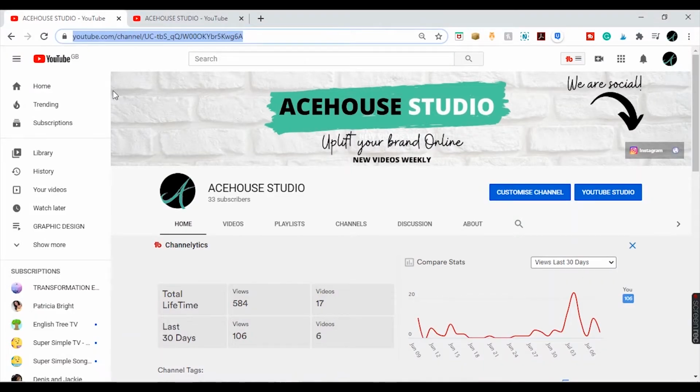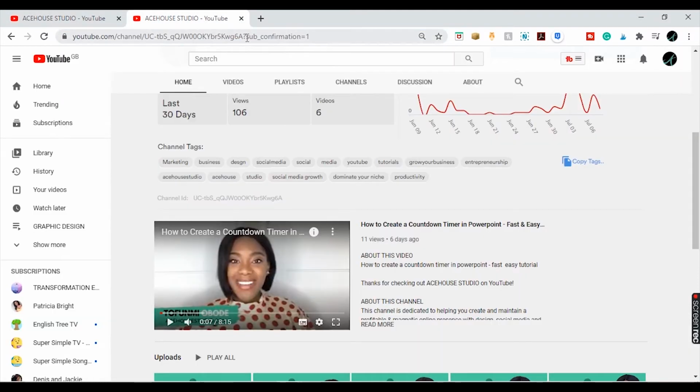Guys, I want to first show you how my YouTube channel URL currently looks without the auto subscribe extension at the end of it. So it is basically this, the UC code. If you happen to have a customized name for your YouTube channel, that's also okay. So what you need to do is to add this $sub_confirmation=1 after the name of your channel. So I'll add it behind my 6A.